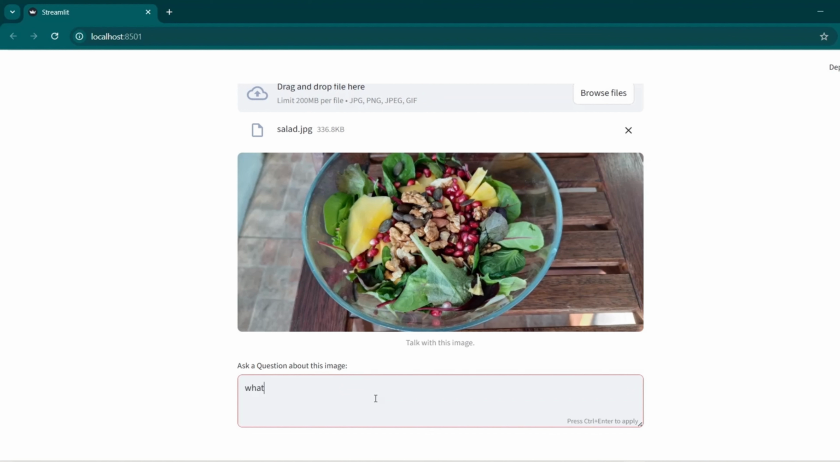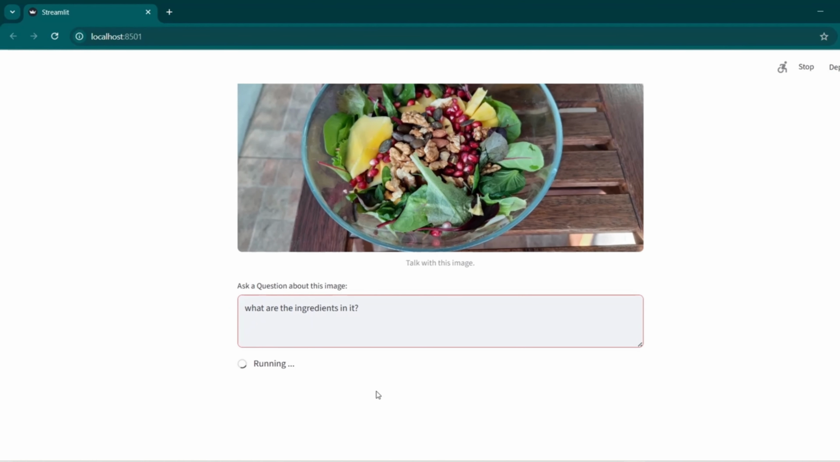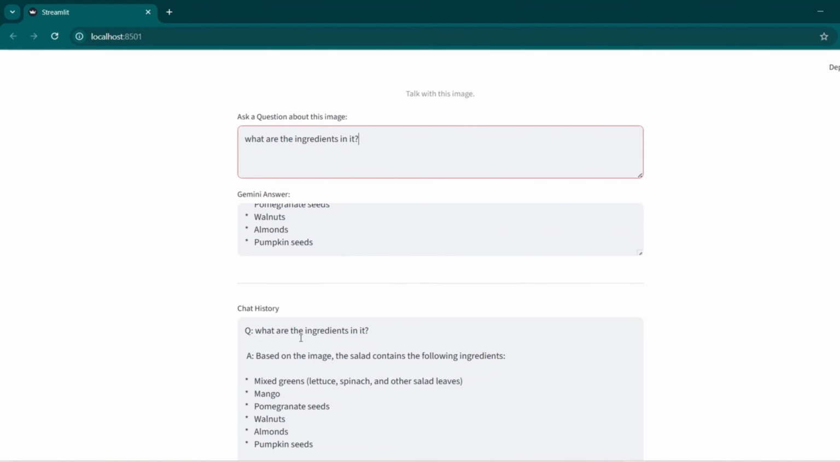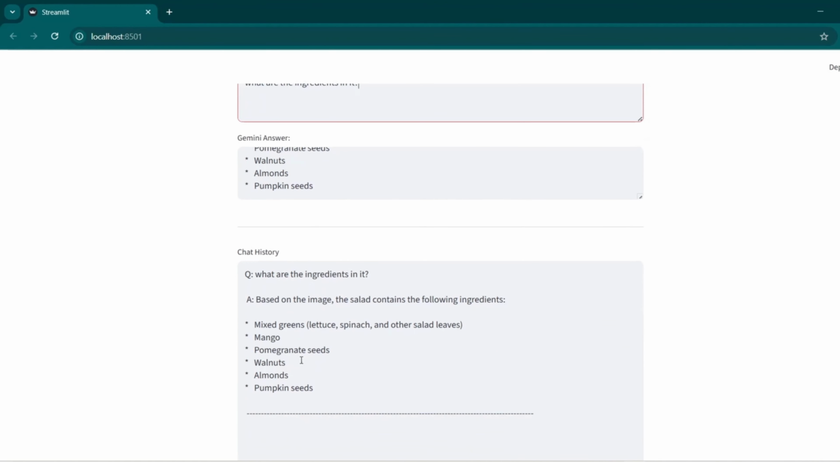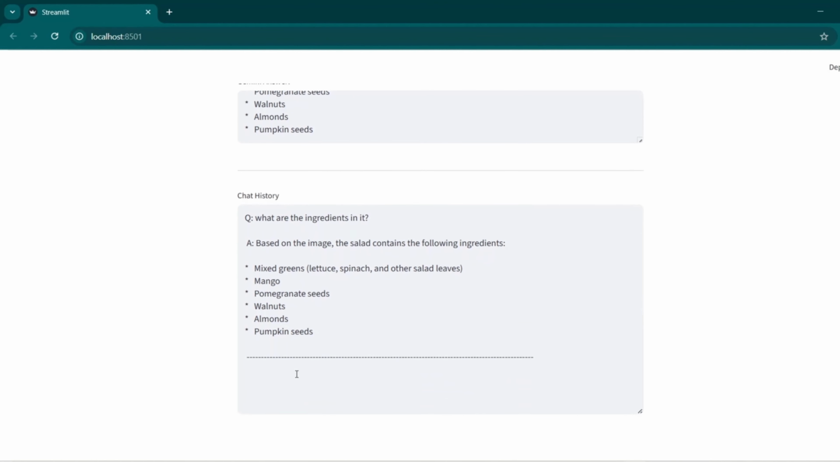All right, let's test the final app. First, let's ask, what are the ingredients in it? And hit Enter. Gemini comes back with a very accurate result, items like mixed greens, mango, pomegranate seeds, and some nuts. That response also gets saved into the chat history, and you can see it displayed neatly with a divider line underneath.